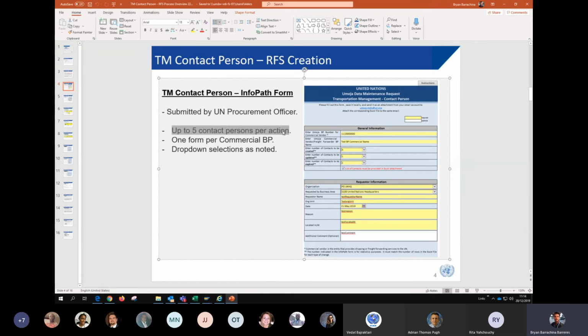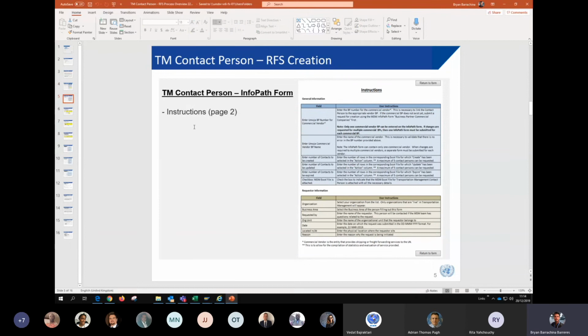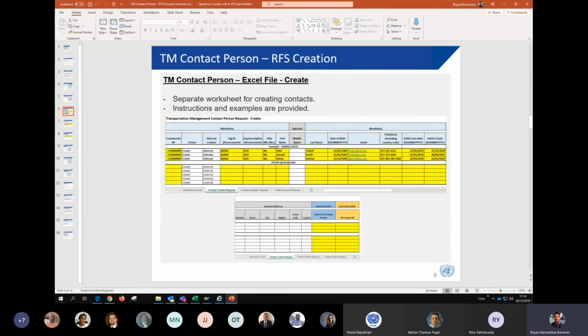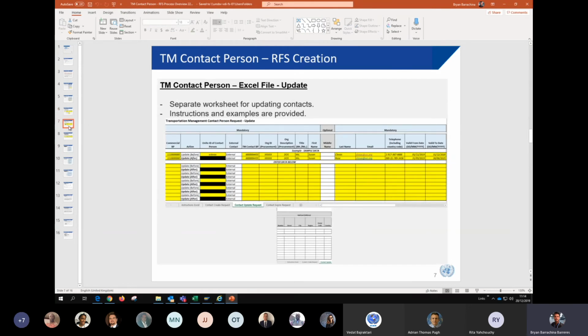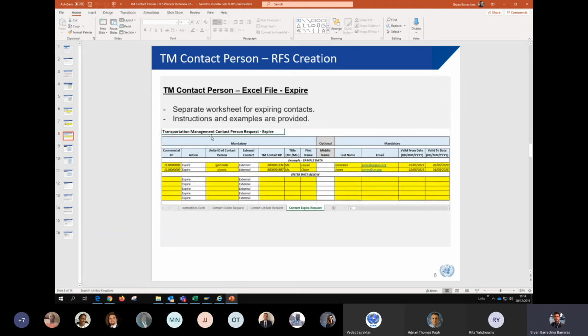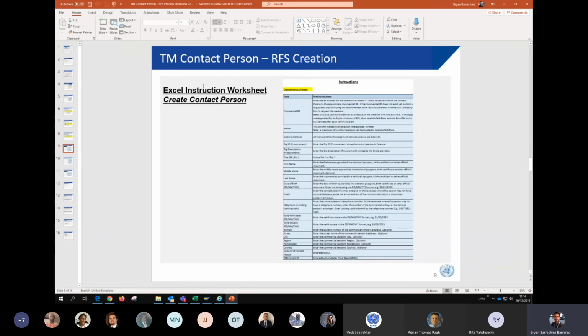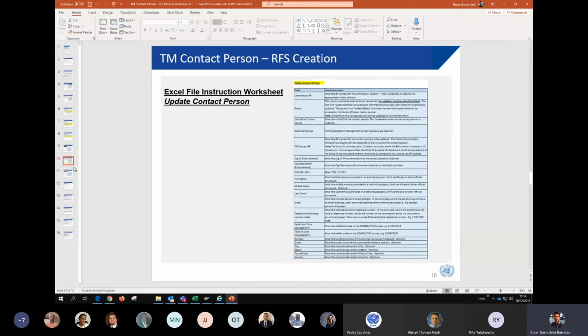So up to 5 contact persons per action, 1 form per commercial BP, drop-down selections as noted. Basically, I recommend you take a look at this presentation, the instructions on page 2 of the InfoPath, and then some instructions on the Excel file as well, how to add the information. So separate worksheets for creating contacts, separate worksheets for updating the contacts, and separate worksheets for expiring contacts. You also have the Excel instructions for creating a contact person, and the information on that is here as well.